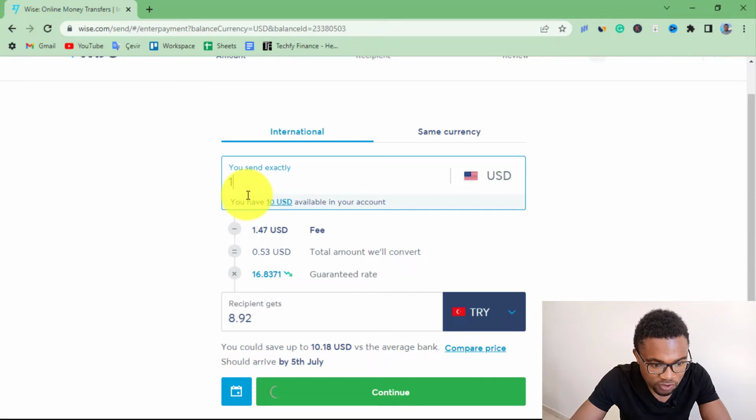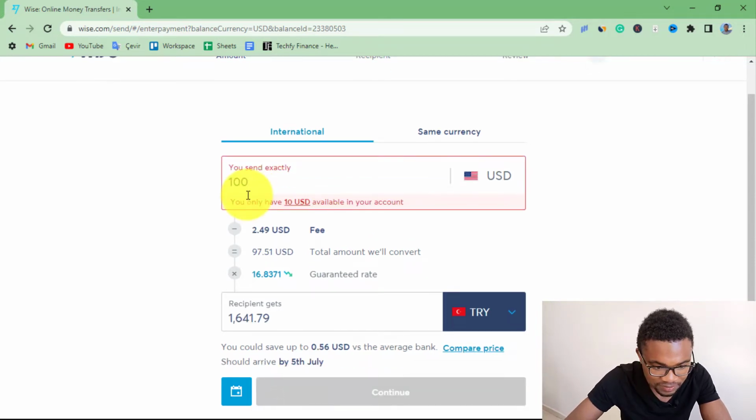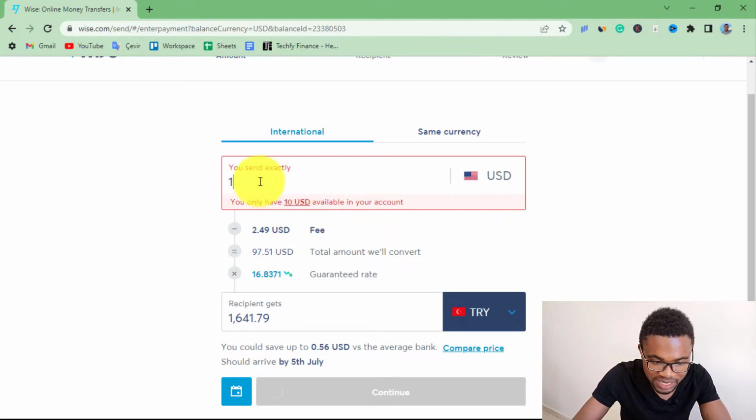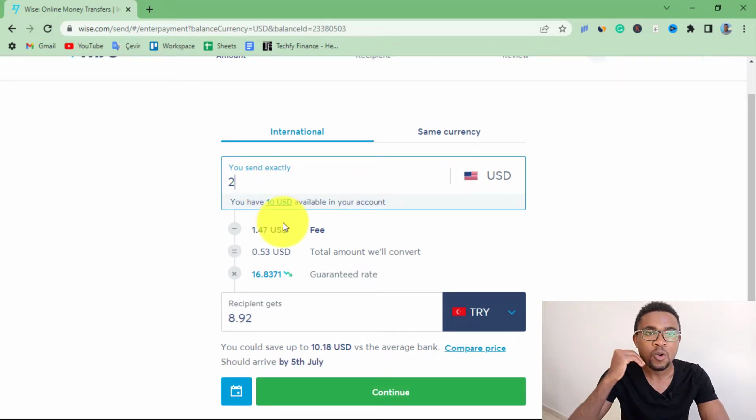So if I change from $2 to $100, you will find that to withdraw $100, it is only going to cost us $2.49. That's very cheap. So we are being charged $1.47 for $2 because Wise works with a fixed fee. So you just need to scroll down. I'll be withdrawing this much just to show you, and then I'm going to be receiving this much on my Turkish bank account.